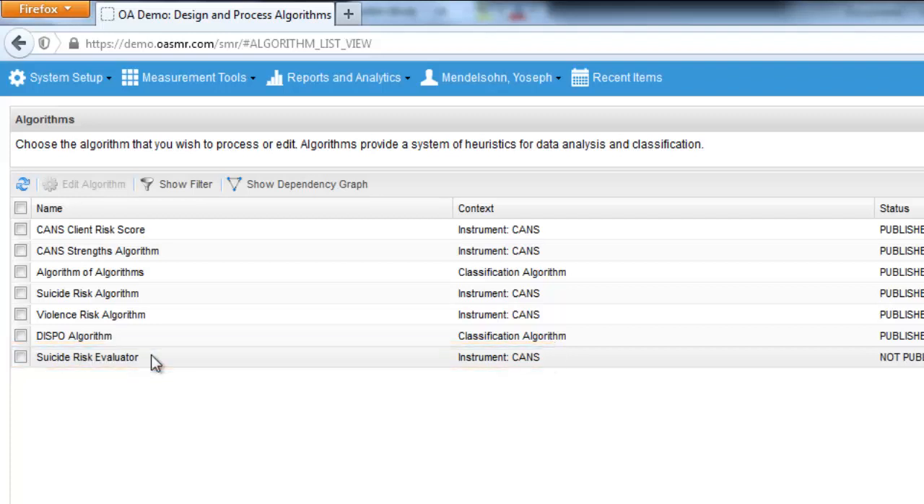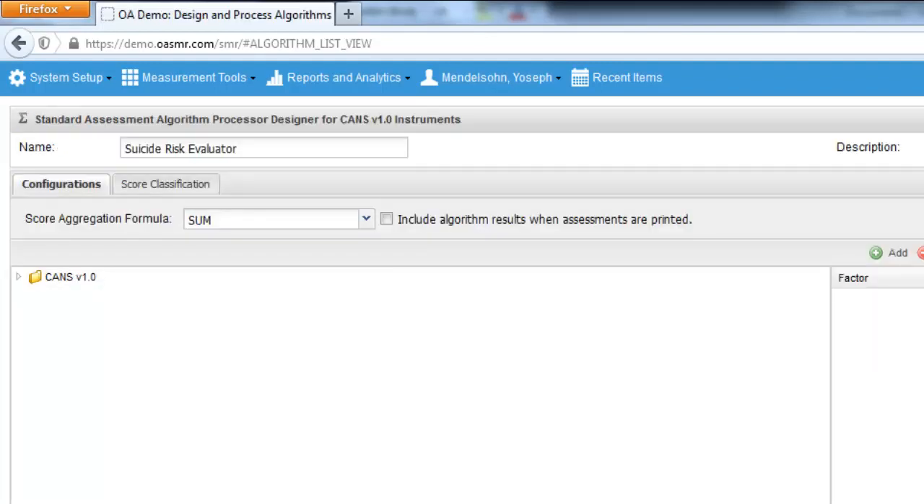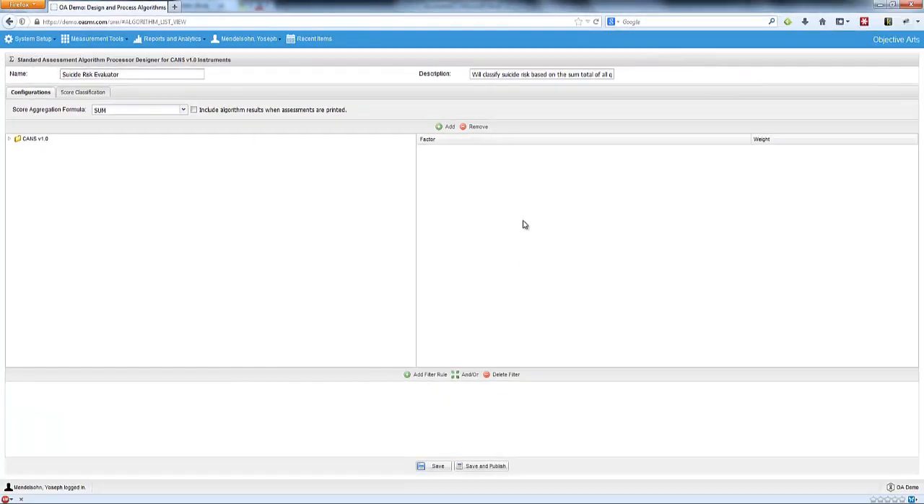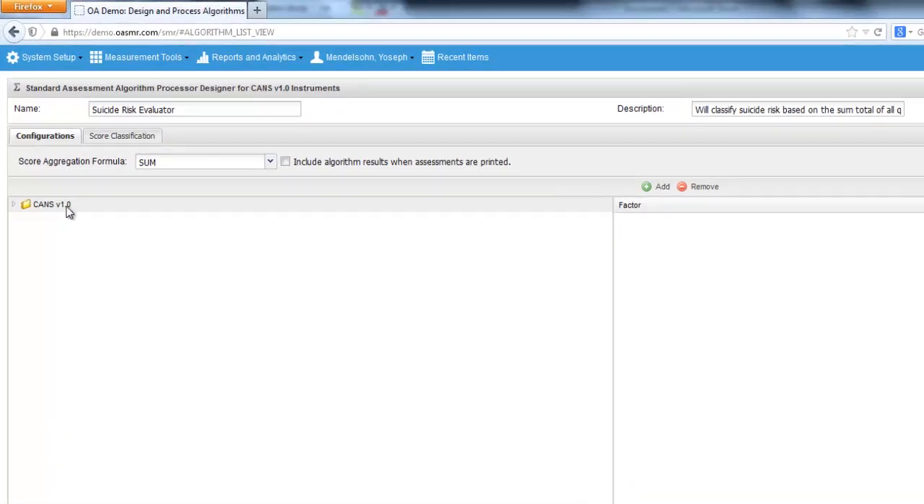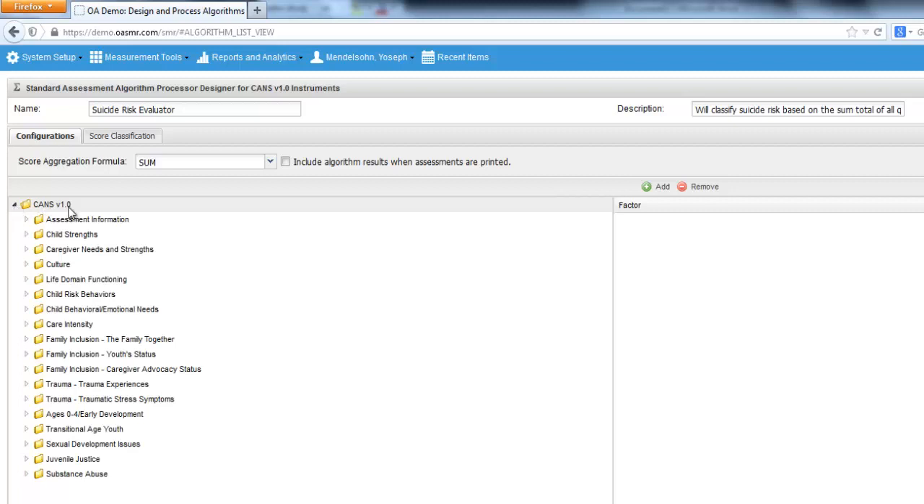Okay, so we now have the algorithm ready to go, but of course we now have to go in there and set up based on the criteria we want to use. We will therefore double-click to open up the area in which we can choose which criteria we want to use for our classification. Because earlier we selected the CANS 1.0 survey, that's what we see here. We can now click on the right-facing arrowhead to look at all the various criteria in this particular survey.